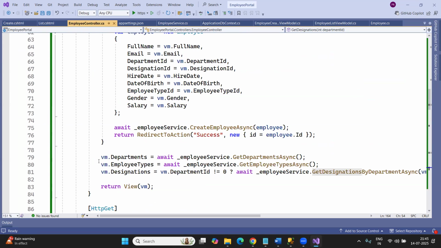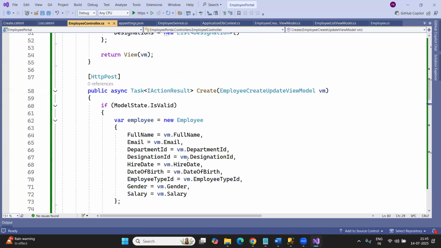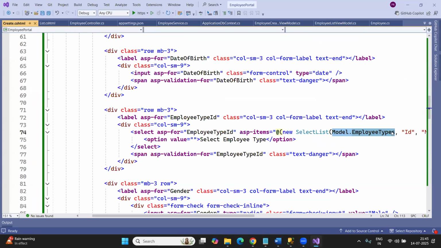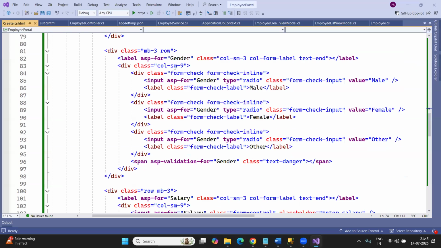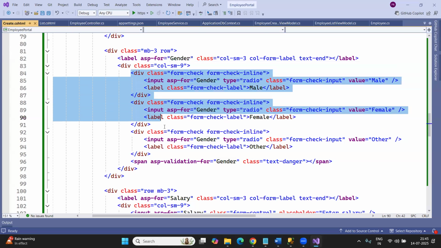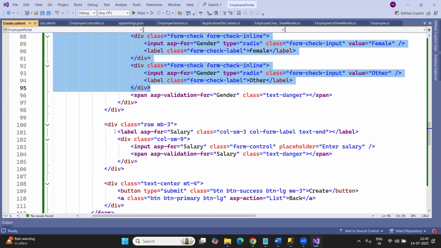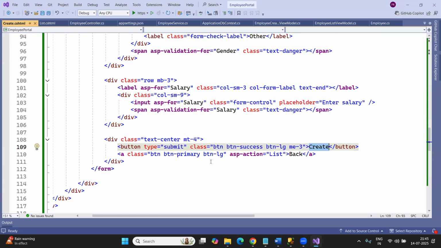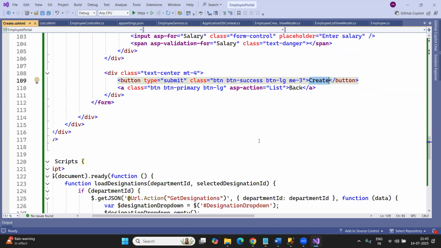If you see, set view model dot department designation, not this one. This is the department and employee type I have provided, and model dot department, model dot employee ID I'm using. Right. This is going to my gender, some hard-coded data I have provided, and then this is my salary, and this is going to my submit button. Once I click on the submit button, it will submit the data, right?